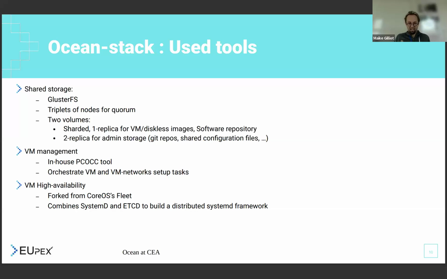To manage the high availability, we are using a tool which is Fleet. Fleet was maintained when we started the project, and we chose to fork it and use it on our system. It's a CoreOS tool, and globally the Fleet tool combines systemd and etcd to build a distributed systemd framework, and with that we can manage and see all the services and all the different VMs running on our system.